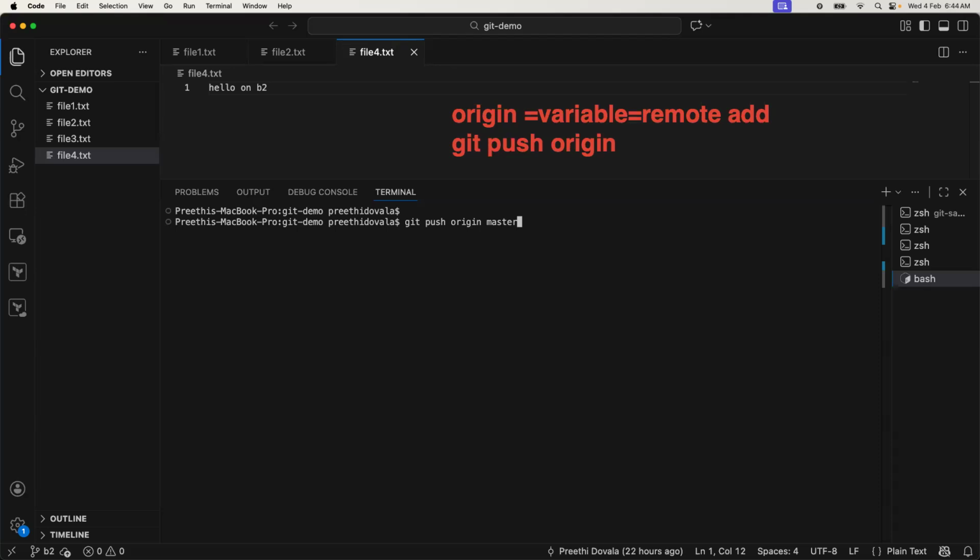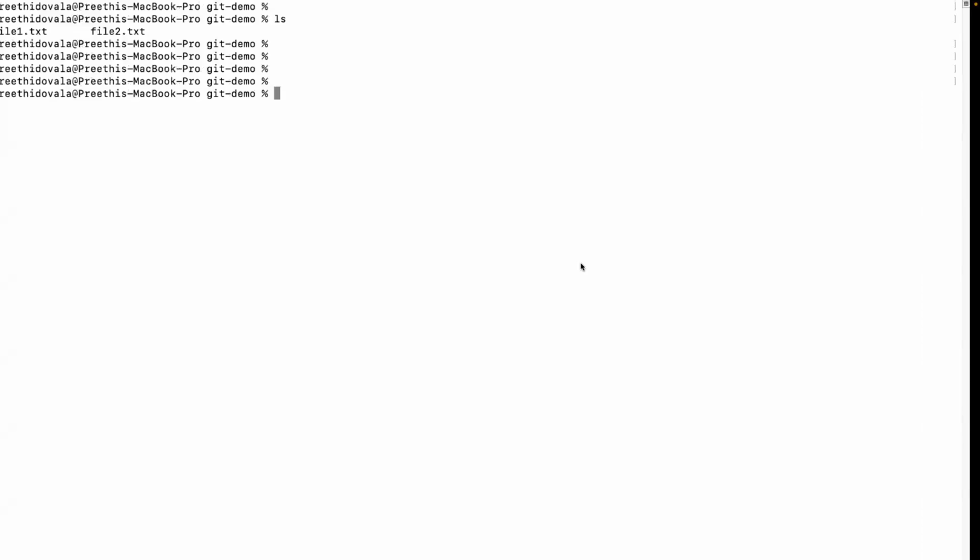Which credentials would you provide? What do you think you have to provide here when prompted? When I run this, it will prompt for username and password. What are the username and password you would provide?